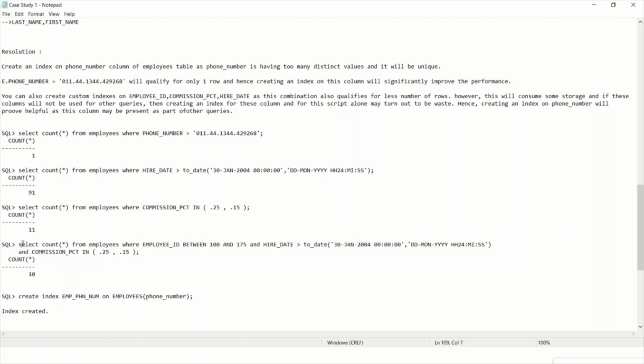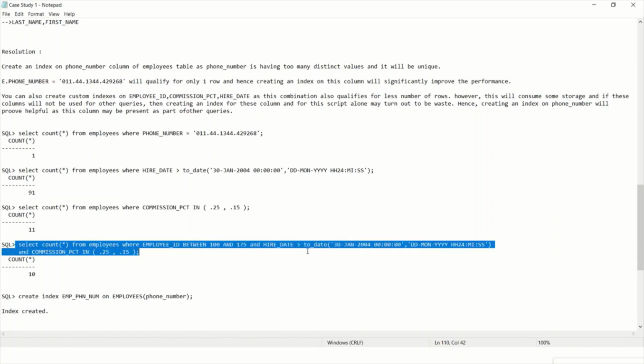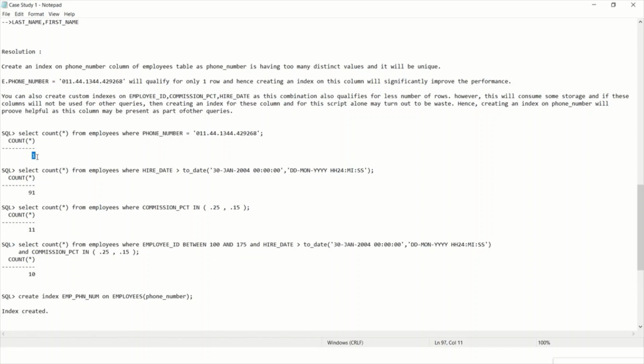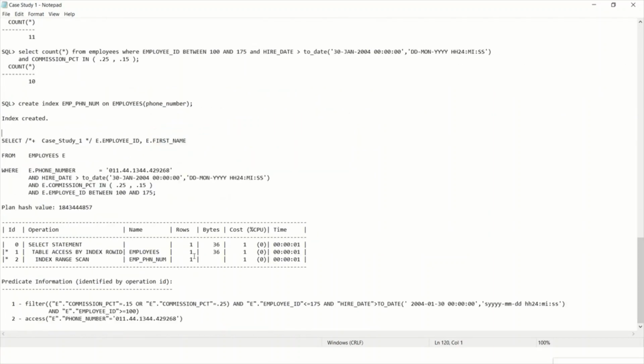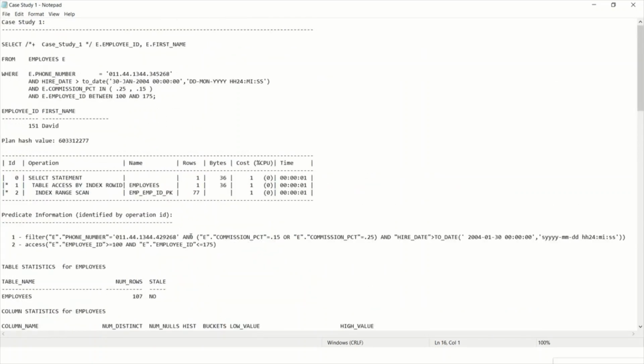So you can also create a composite index. So if you run a query where employee ID is between this and hire date is between this, and commission percentage in this, you're still getting 10 rows. So out of all these conditions, you're seeing that if I create an index on phone number, I'm always expecting one row. Okay, so in this case, this phone number column is the best candidate to start with. And that's why we should create a simple index on the phone number column. So in this way, it will help to execute the query faster, and you're expecting one row. And yeah, that's how this solves the query purpose.